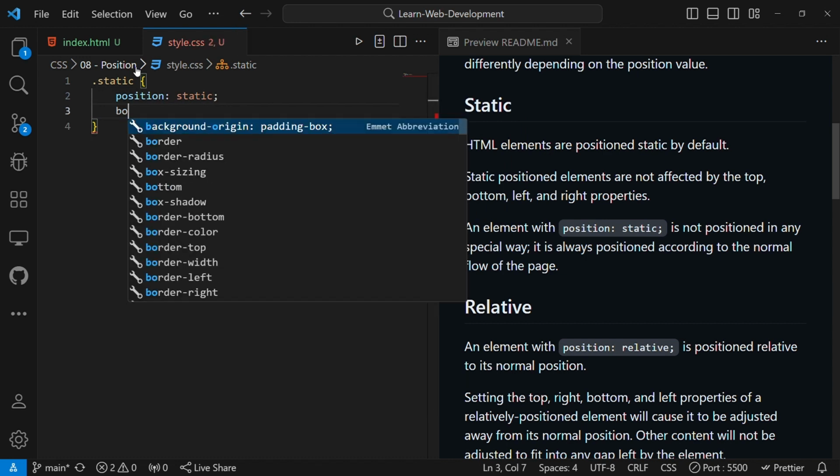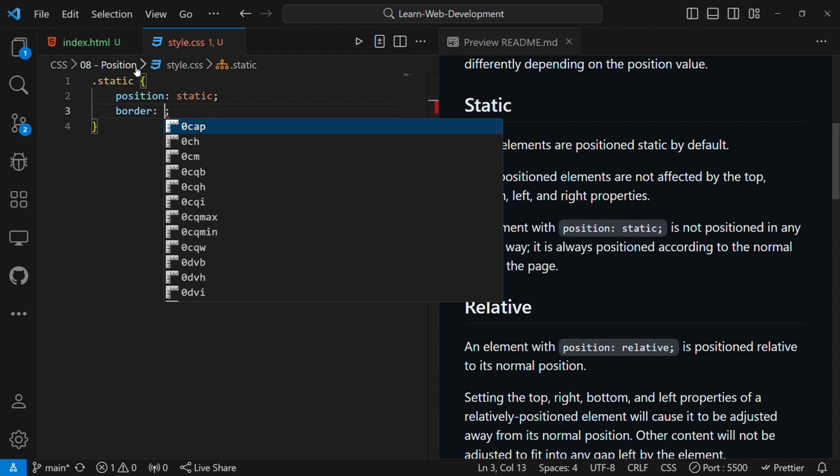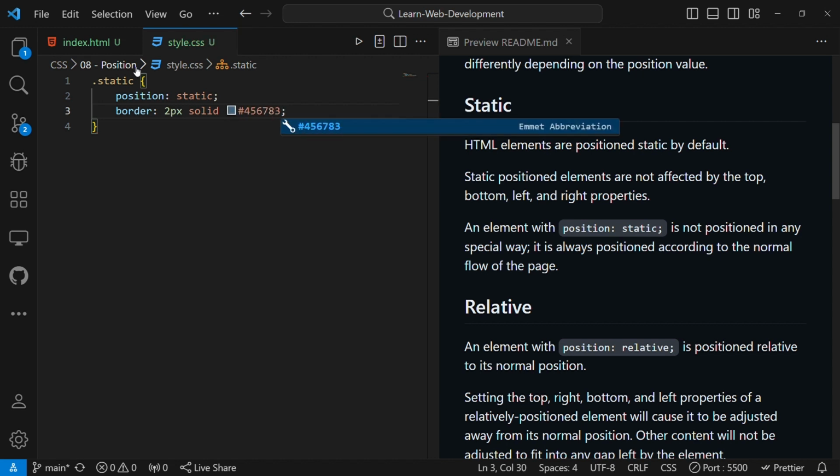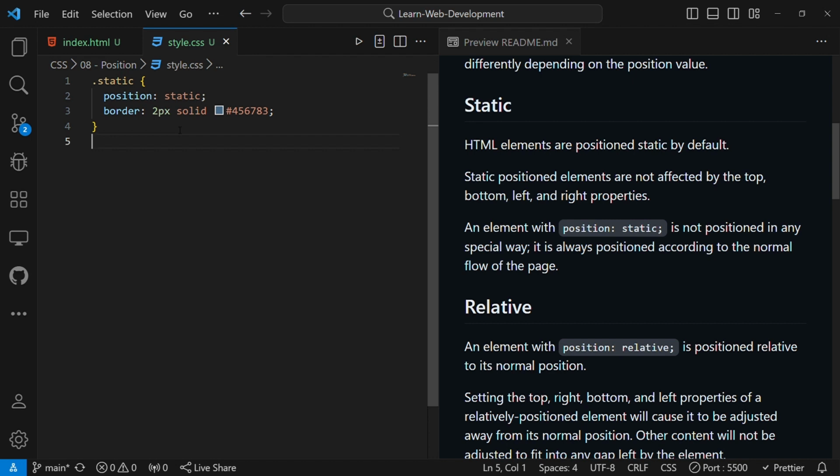and also I'll put a border so that you see how the container is 2 pixels solid. Then let me use the X value, that one, and then I'll save my code. So now let's go to the browser and see how this looks like. If you go to the browser, you can see that our div is not positioned in any special way. It is just positioned according to the normal flow of the page.